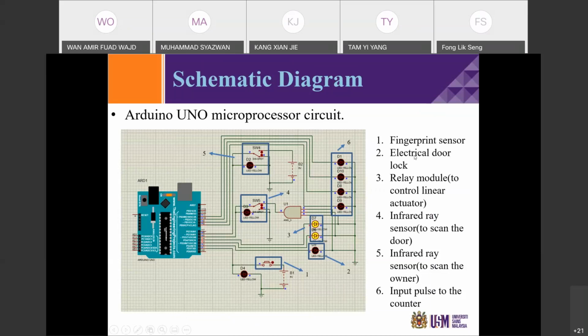The second is the electrical door lock. Third is the relay module, which is used to control the retraction and extension of the linear actuator in order to push and open and close the door. The fourth and fifth are the infrared sensors, used to scan the object. The sixth is the input pulse to the counter if the condition needed for the counter to activate. This circuit has three conditions, which we will discuss later in the results and observation. We will also upload a video with a detailed explanation of the Arduino Uno microprocessor circuit on YouTube.